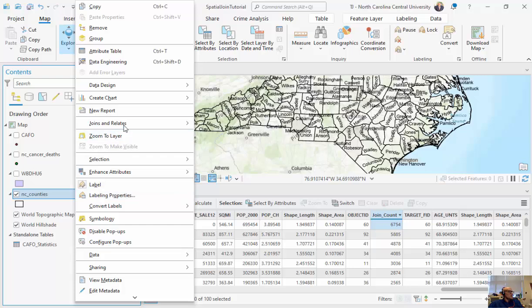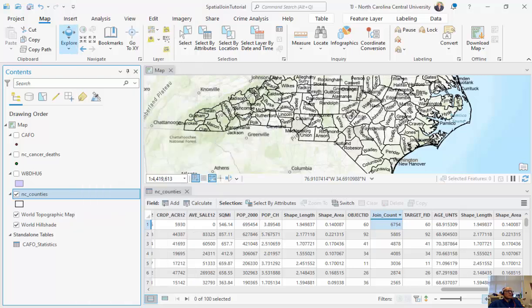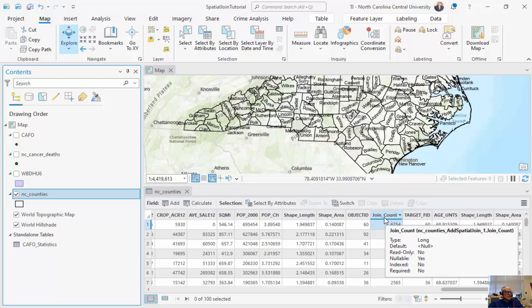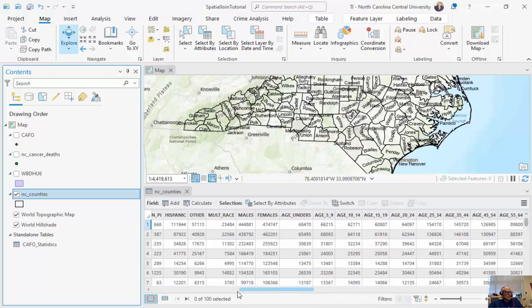So if I wanted to, I could right mouse click joins and relates and remove all these joins, and this would disappear instead of adding a brand new feature class that I need to manage. Now, like you saw before, I got rid of all the extraneous units. So I only kept the age units, and then I have this join count. In previous incarnations of ArcGIS, you might see something called frequency. I've got the target ID and the shape length, because you can see the FID for this as well.